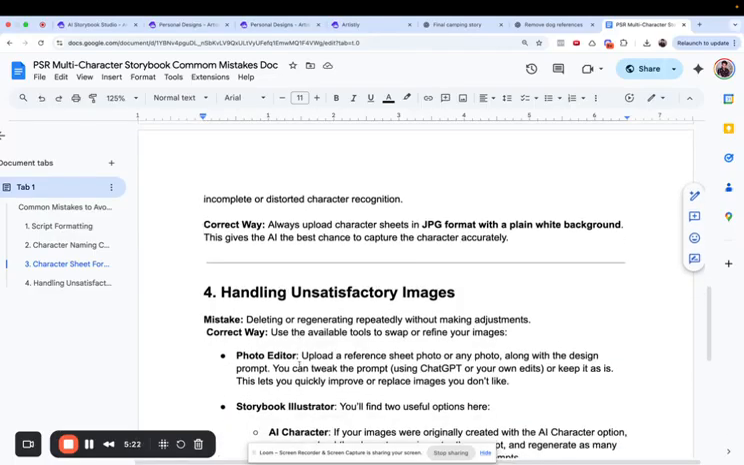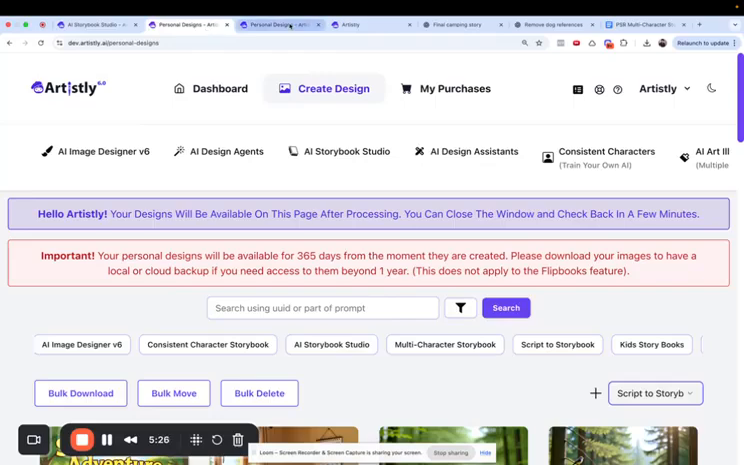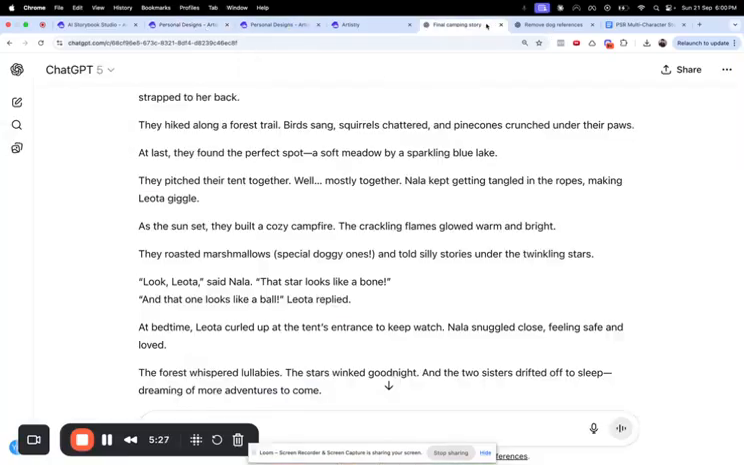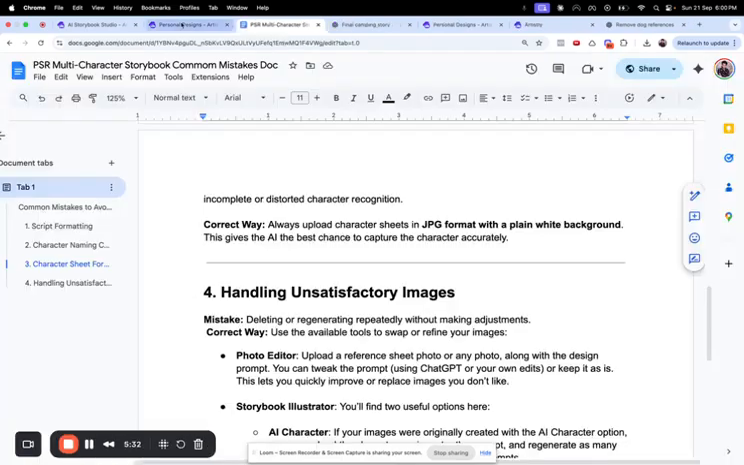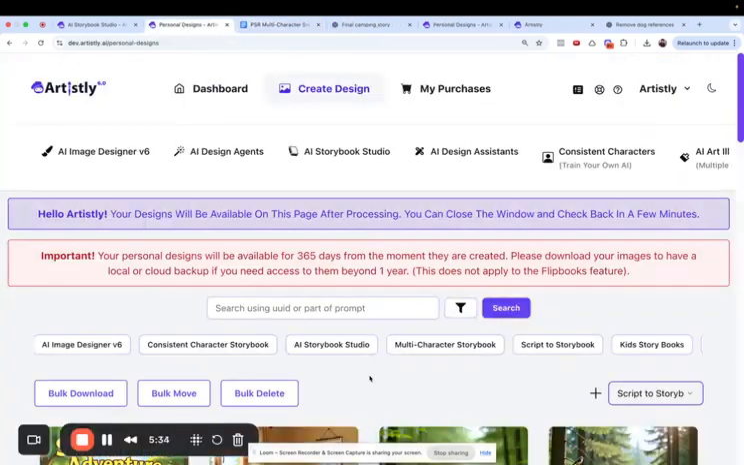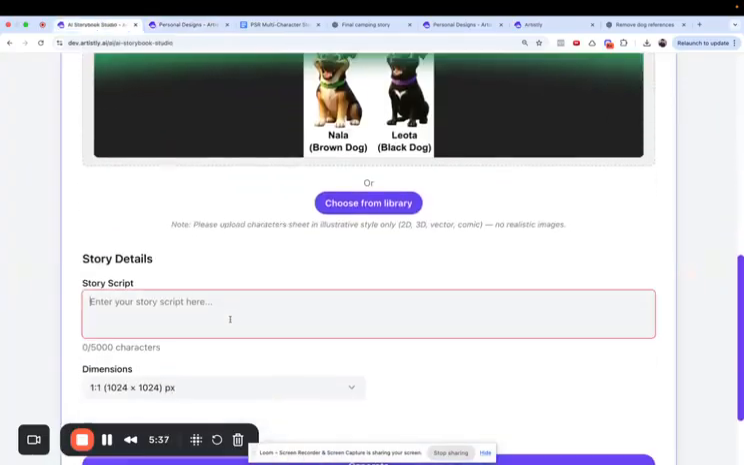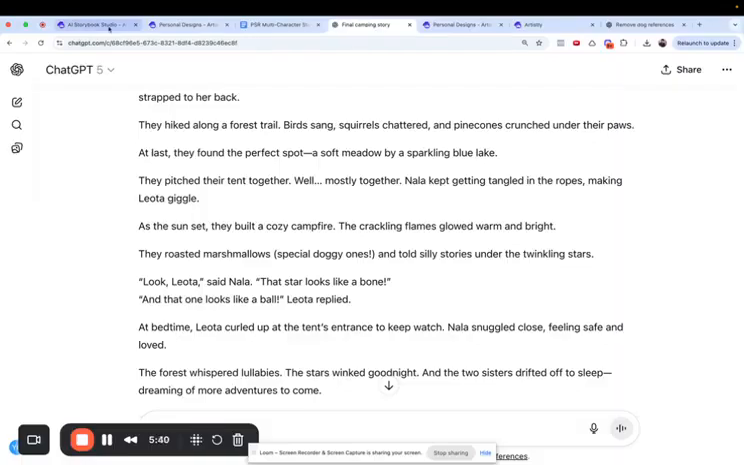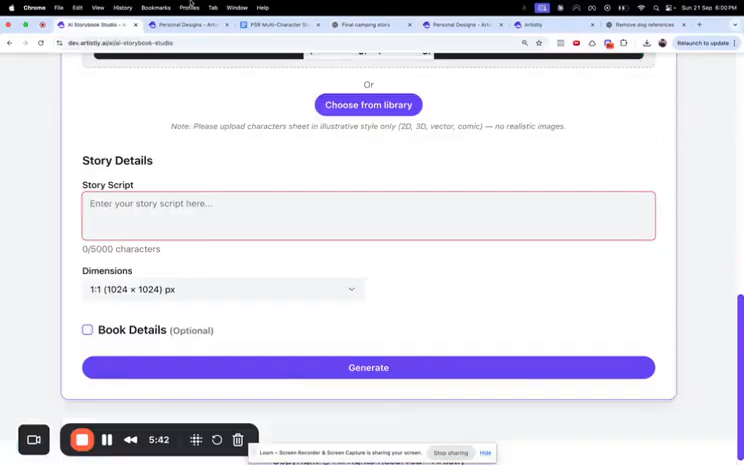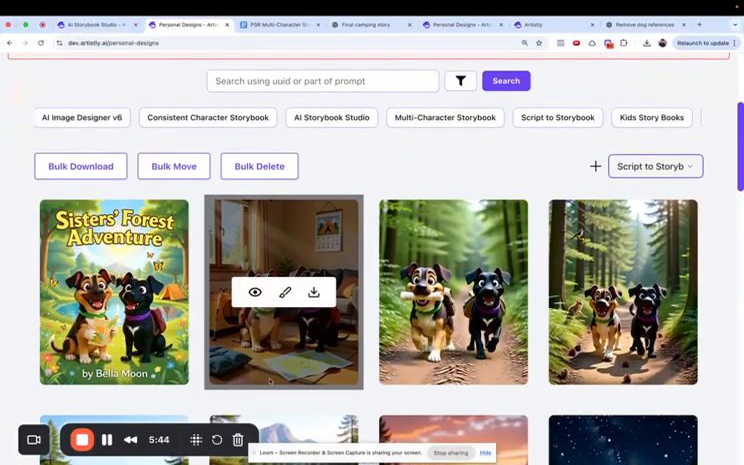Now, the fourth one is the big one, guys. It's the big one, okay? And we kind of faced it while we were doing the training, and we fixed it. Let me just drag and drop this here. So when I paste the story from here, pick the dimension and generate, I get this.